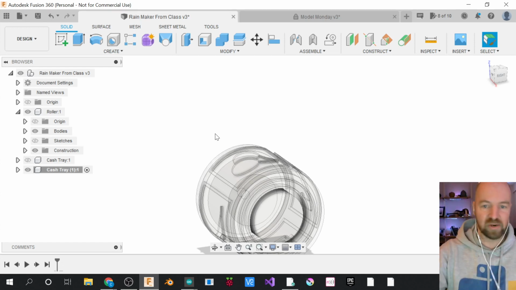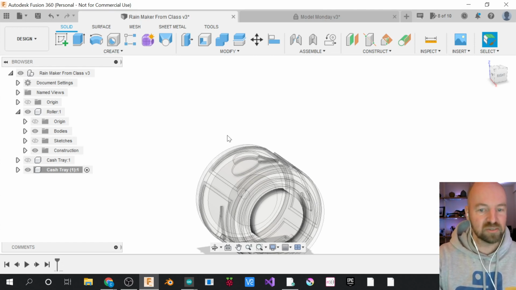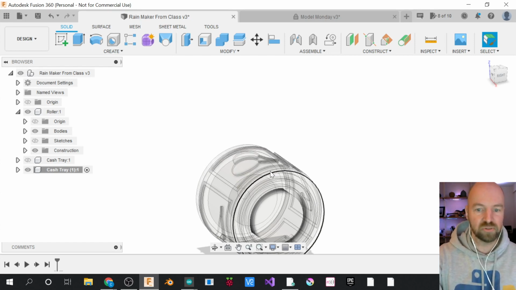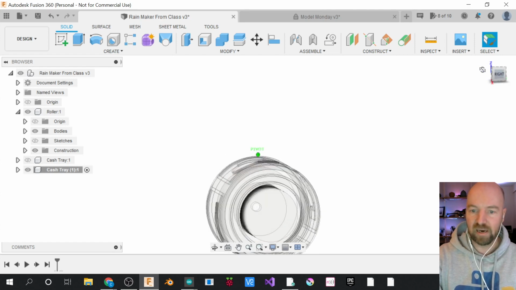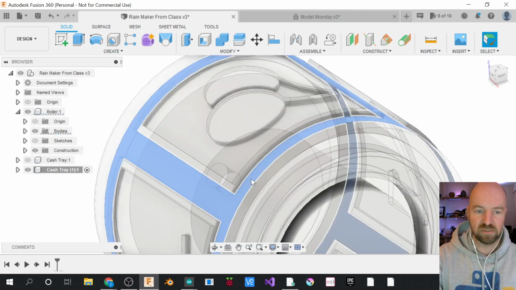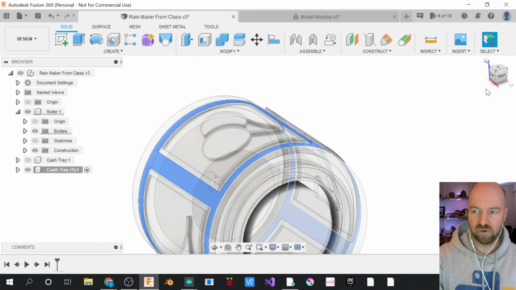Beautiful. There it goes. All right, cool. So now I'm going to start by creating a sketch, because we need to create our tray here. But in order to create our sketch, we need a plane to draw that on. And I'd like to have a plane that is tangent to this surface right here.